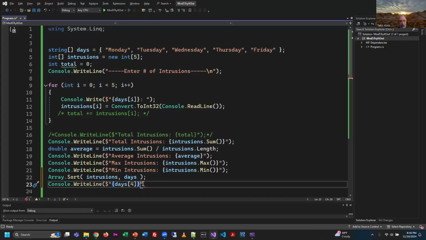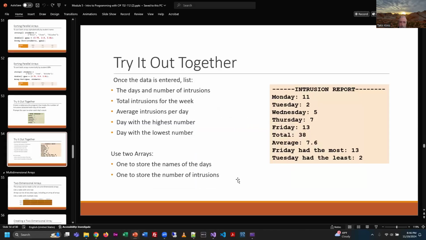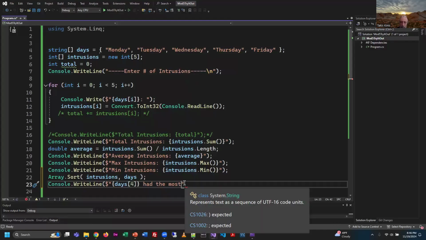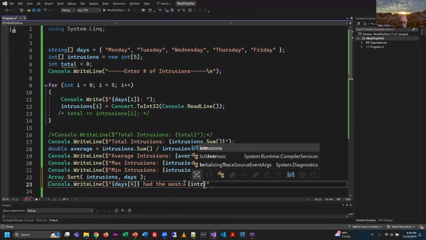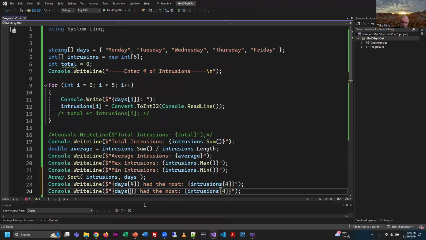Okay, so like Tuesday had the, how do they word it? Friday had the most, Tuesday had the least. Friday had the most, and I think it shows the number. And so then we would just put in intrusions 4, correct. All right. And then we'll just copy that and then use the first position, position 0, for the least.